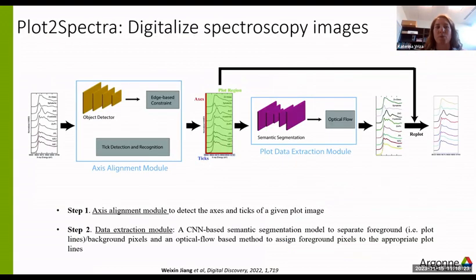So PlotToSpectra is a tool with two components. First, an axis alignment module: given the image, we identify where the axes are, to know things like the peak distances. The second part is the data extraction module. Using a CNN segmentation model, we classify the foreground pixels versus the background pixels, and then keep only the information related to plots. Then we apply an optical flow technique to understand which of them are the different plots.